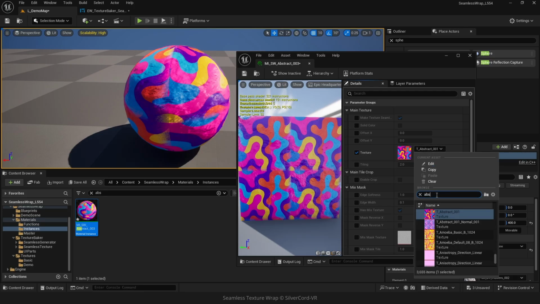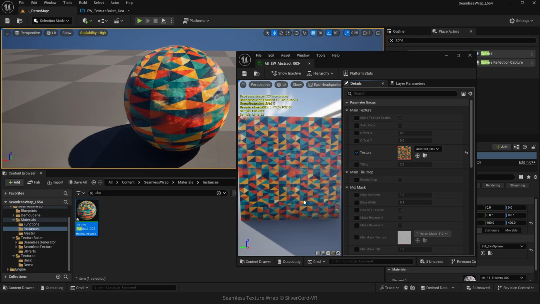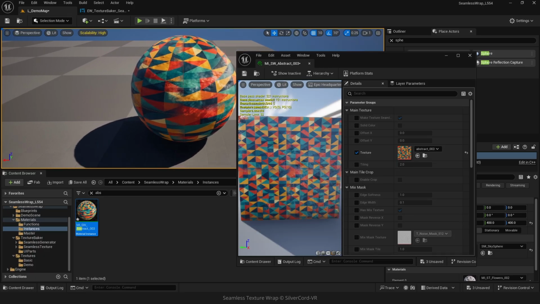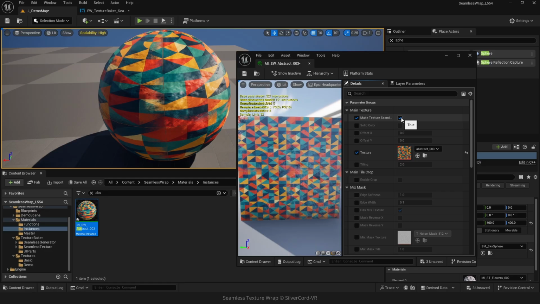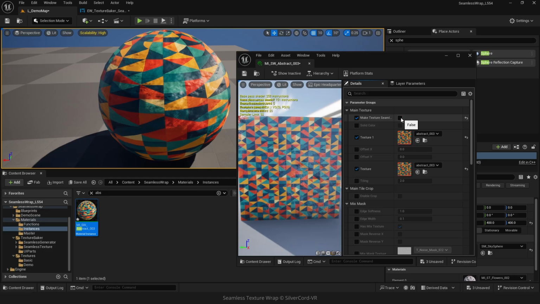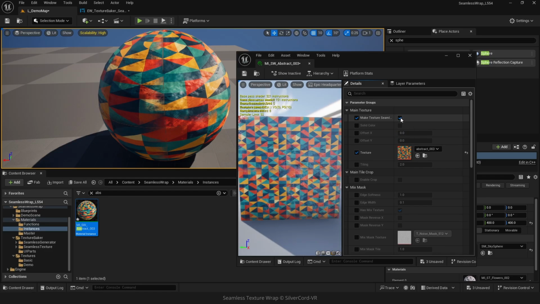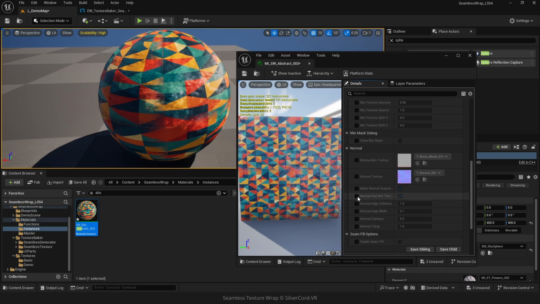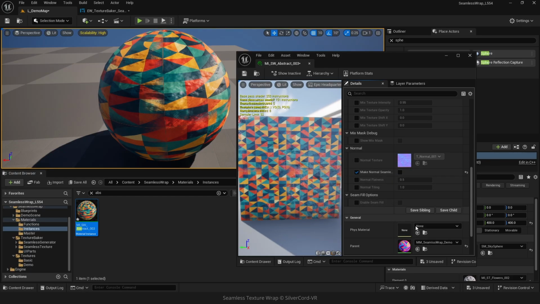And just like that, the seam disappears immediately, except for some mip-map seam artifacts at tile borders, which we'll remove later. To compare with the raw texture, disable the Make Textures Seamless checkbox. The demo material also has its own Seamless Texture Wrap function enabled. To turn it off, disable Make Normal Seamless and set Normal Flatness to 1.